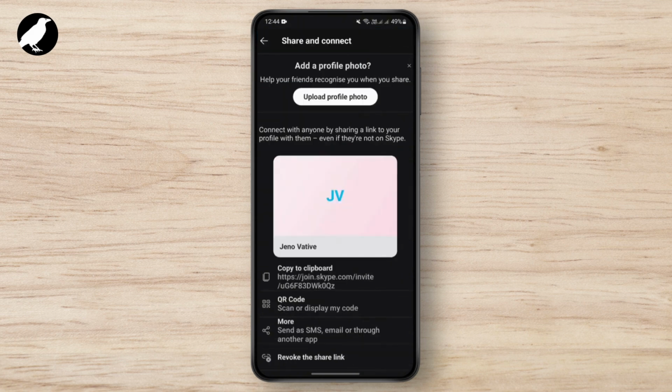After that, here you get 4 ways on how you can share your profile with your friends. So the very first option is copy to clipboard. You may just copy the link and paste it to your text and share it to your friends or those who you want to invite on Skype.